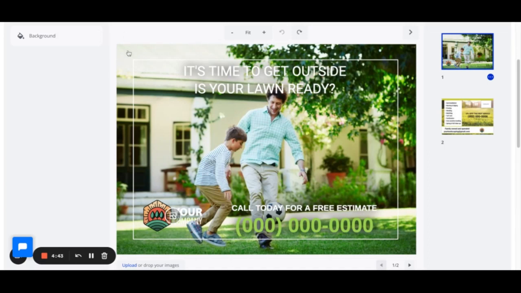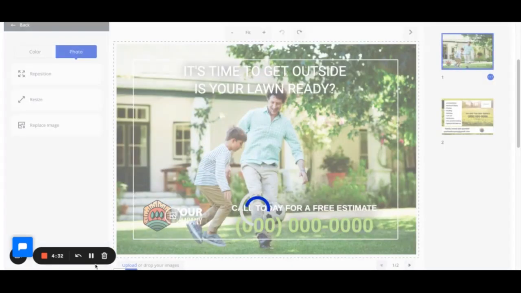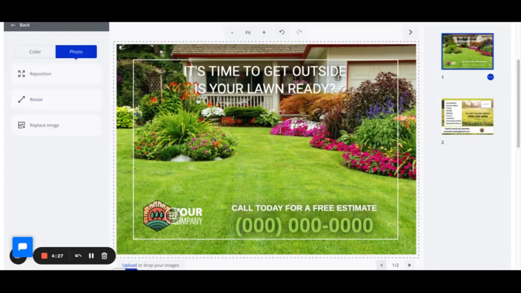So to start, let's click on the main front image, and then you'll be able to replace it with one of your own images or a free Getty image. So once you click upload, you'll be able to select any photo from your desktop and it'll automatically be inserted into the correct spot. The same goes for the text.